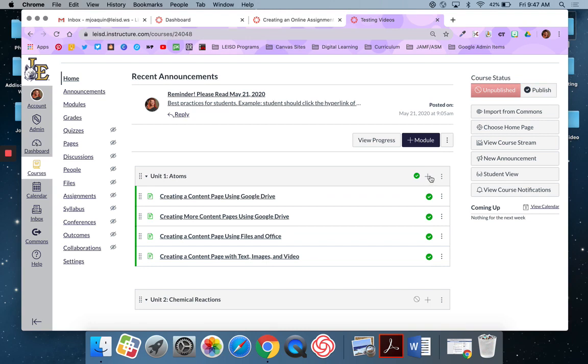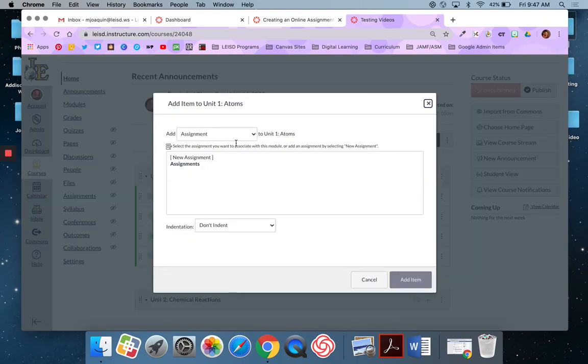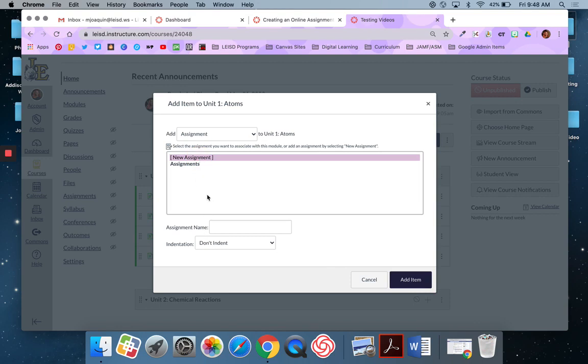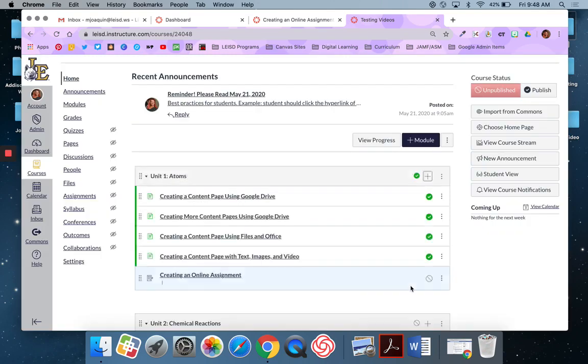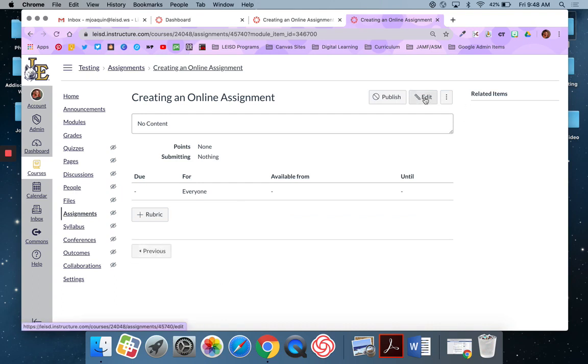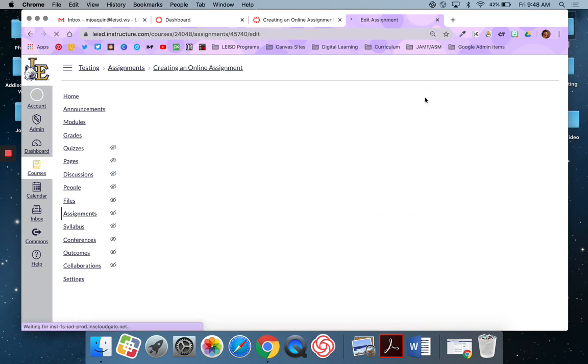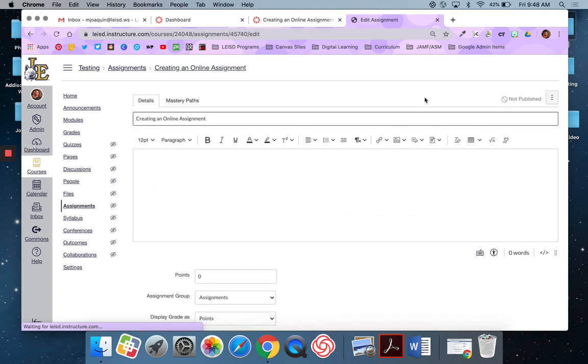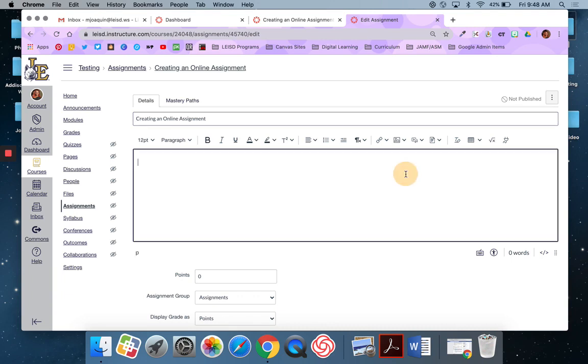Start out by hitting the gray plus sign button and then select assignment from the dropdown. New assignment, because I don't have any built, and then give the assignment a name. Then you add the item. Then I'm going to click on the title to view, and then click edit so that I can make changes. You'll notice this is the same text editor that you have when you create an announcement, pages, or discussion. I'm going to start out by adding my text instructions.